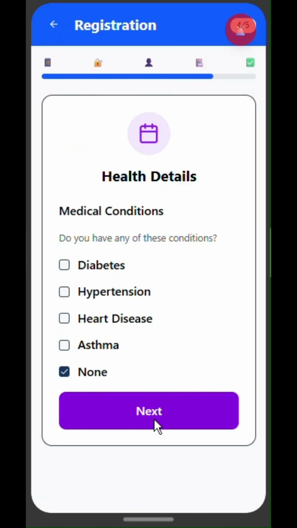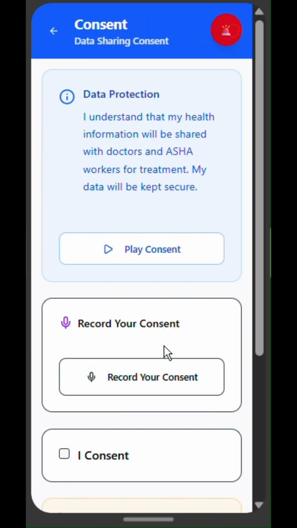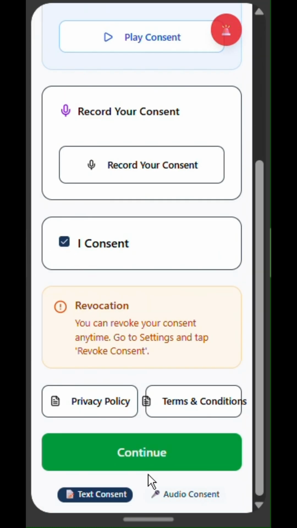Next, we have an option to register any pre-diagnosed diseases that you have. I'm going to go with none for now. Next, the patient has to agree to the consent. The patient has to agree with the conditions of using the app.